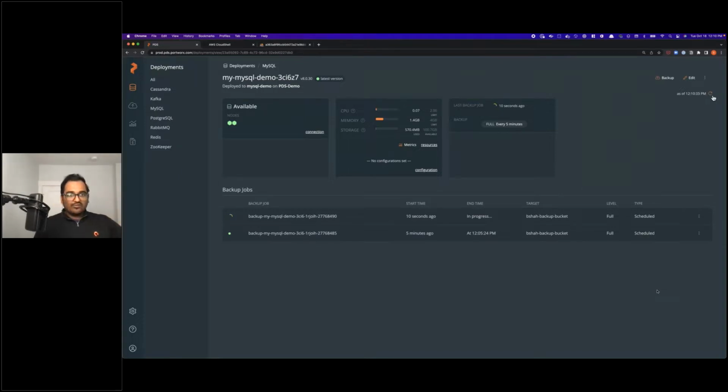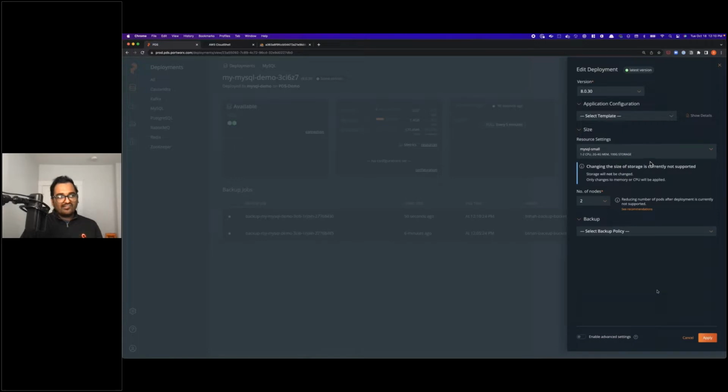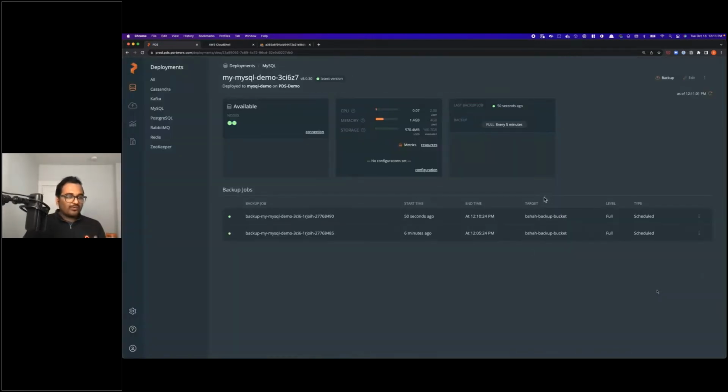Again, every 5 minutes, you will see that backup job taking a full backup of your MySQL cluster. You don't have to be as aggressive, but if you want to, you can. Once that backup has succeeded, let's click on edit, and I can select a different resource setting template. So instead of excess, I'll select small. The only thing to note here is we'll change the requests and limits for CPU and memory. We won't actually change the persistent volume size through this setting template. There are other ways to do it, not just through this UI.